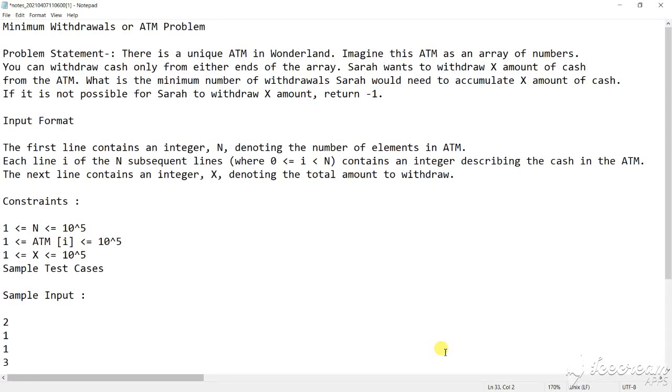So now we start this session with a question: minimum withdrawals or ATM problem, that was asked by one of my subscribers yesterday. So what is the problem statement? There is a unique ATM in Wonderland. Imagine this ATM as an array of numbers. You can withdraw cash only from either end of the array. Sarah wants to withdraw X amount of cash from the ATM. What is the minimum number of withdrawals Sarah would need to accumulate X amount of cash? If it is not possible for Sarah to withdraw X amount of cash, then return -1. So if the cash is not available in the ATM, then return -1.